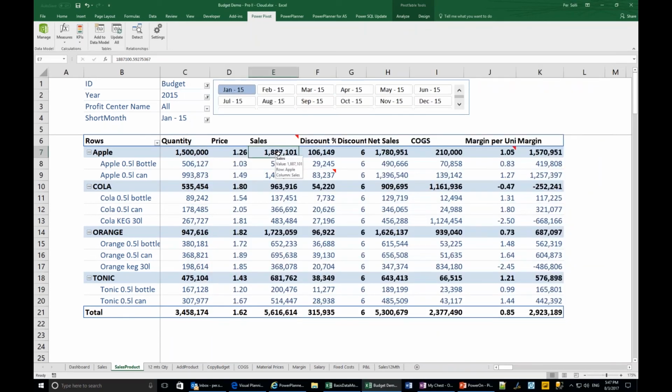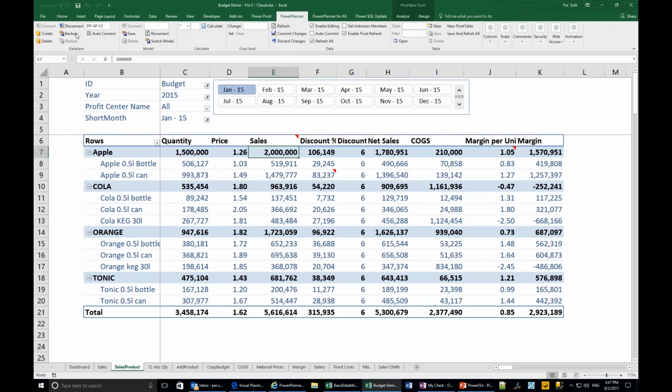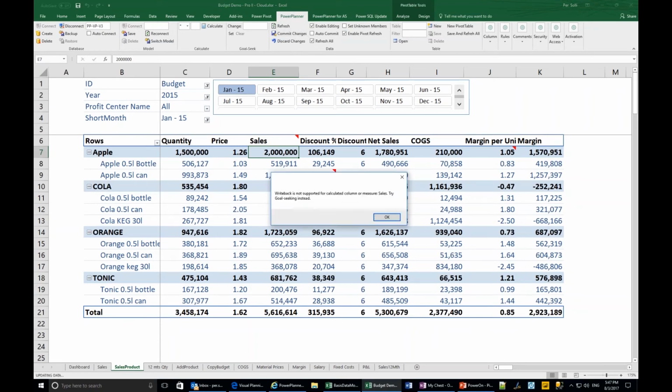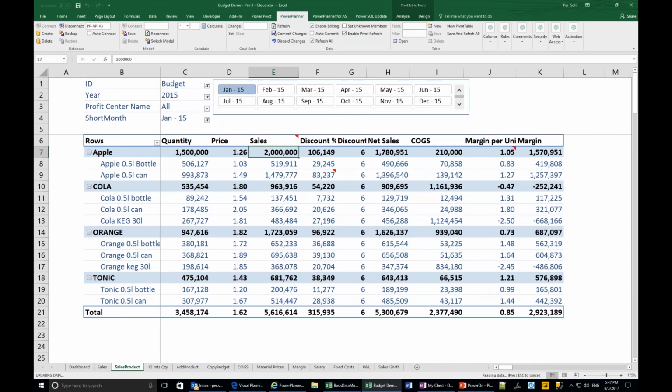So if I have a DAX calculation, that means that this is SQL data, this is SQL data, and this is a DAX calculation. So what I can do here is I would like to round this to 2 million. However, since this is a DAX calculation, we know that we cannot write back to something that's a calculation. So I can press commit changes. But Power Planner is going to tell me that that's complete nonsense. I can't write back this because this is this times this, and which do you want me to change? And the answer is goal seek.